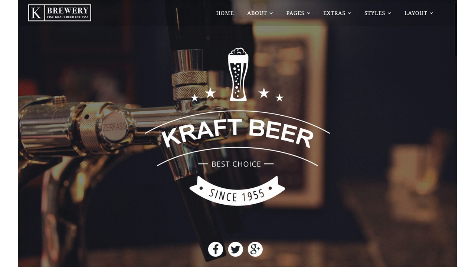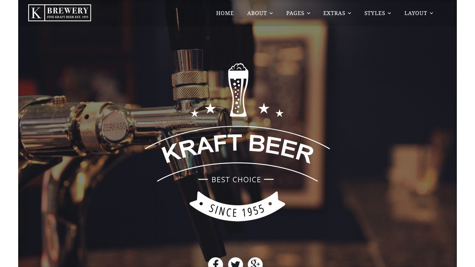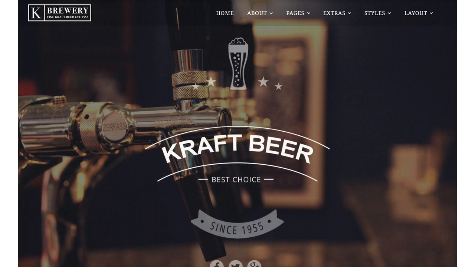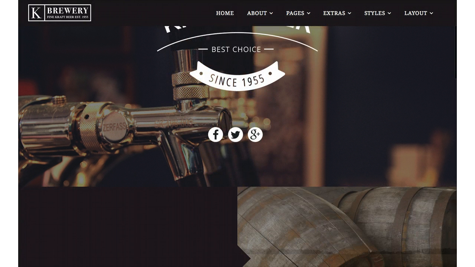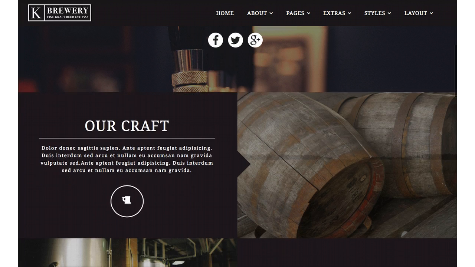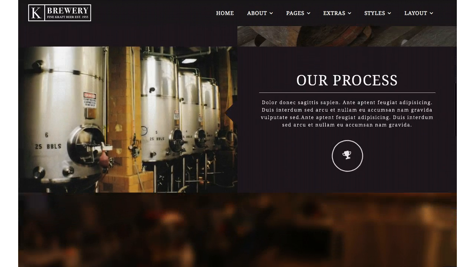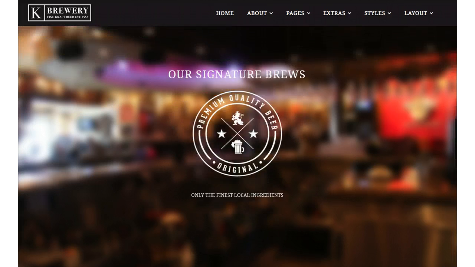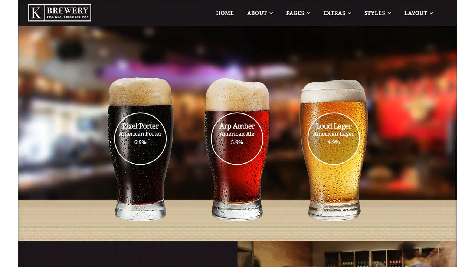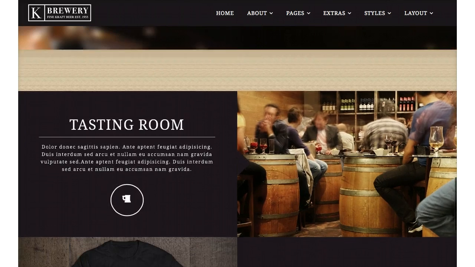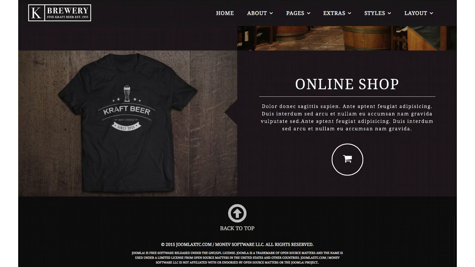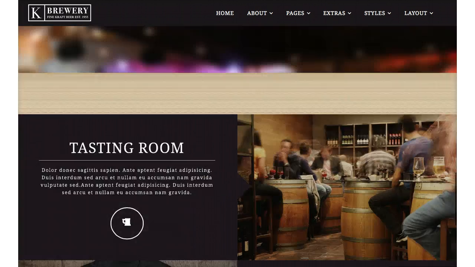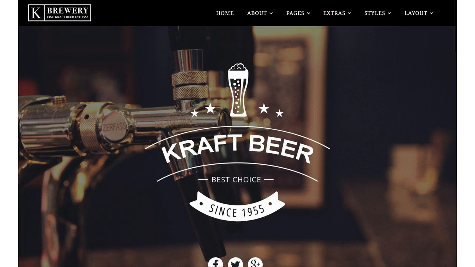So as you see, we have a nice little inset position here. Let me reload the page so you can see the CSS3 effects. Everything slides in nicely. And then as we scroll down, we get into our craft, our process, our signature brews. We have some beers here. And then the tasting room and the online shop. And then here we have our back to top. And the back to top makes a nice little pouring sound.